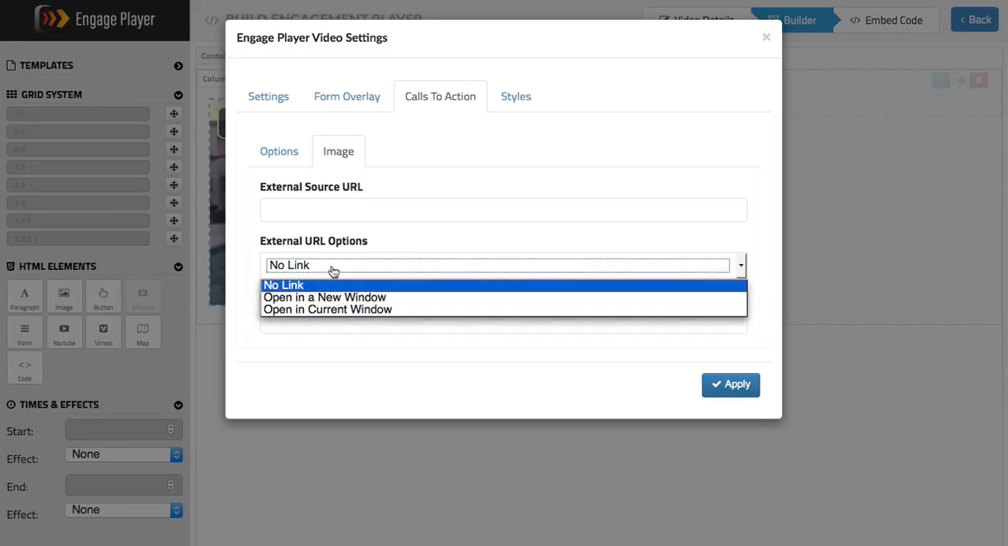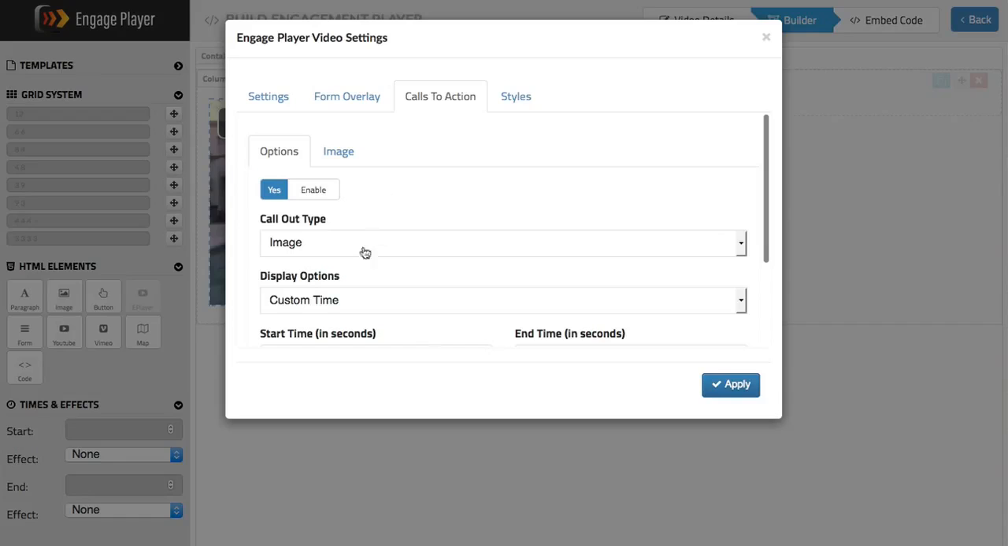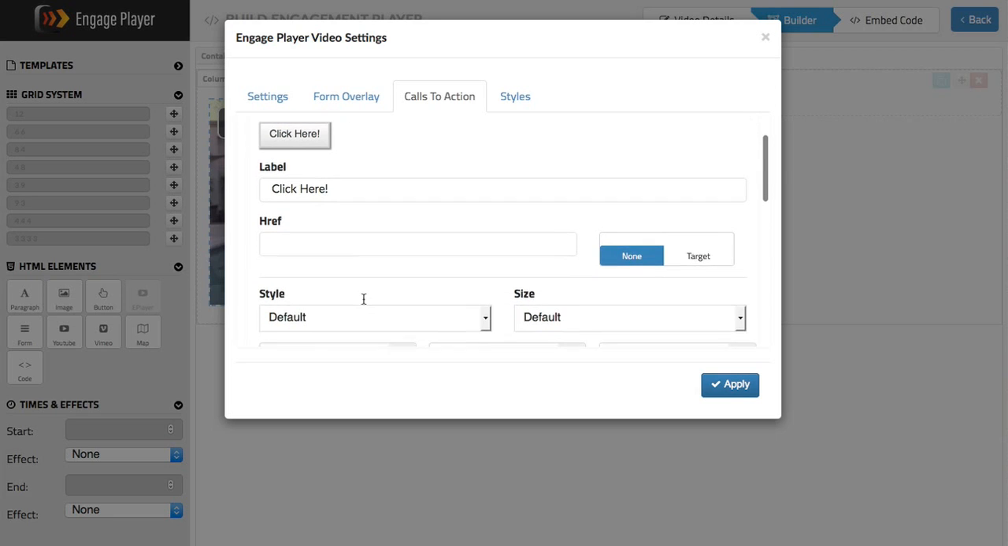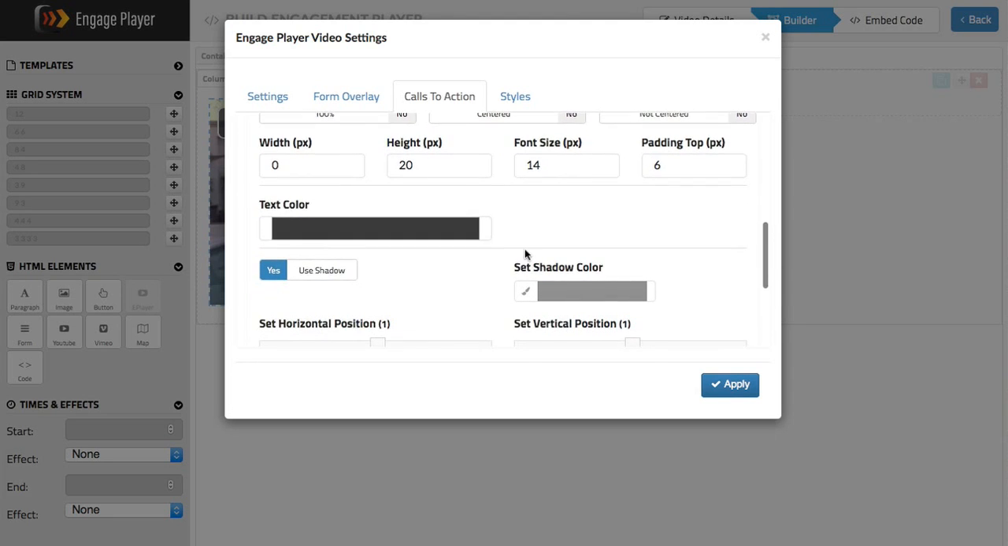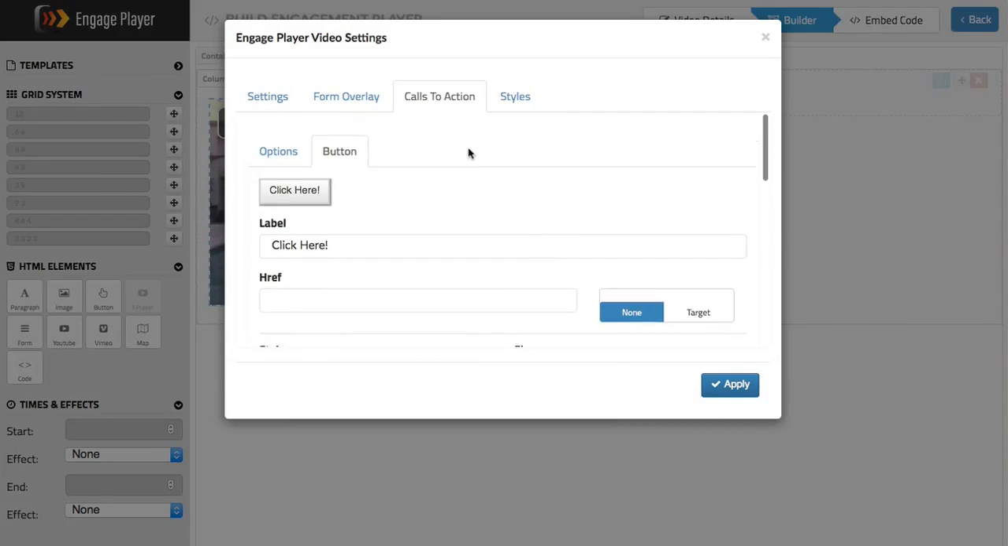You'll have external for the click if you want it to take them somewhere. Maybe it's an ad, whatever it may be. Open in the new window or the current window, and then where you'd like it to go. Now we also have the button, and the button is the same builder that we have with the others. So we can go ahead and style that however we'd like. Label, there's where it's going to go. All the styles are the same as I showed you on the submit button. So you have all the same options on this to customize this button however you'd like.